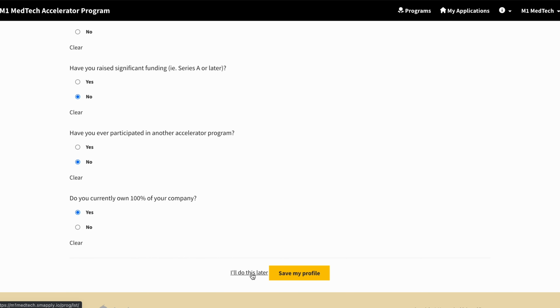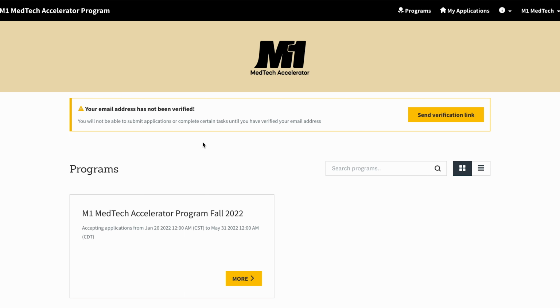Once you're finished with this eligibility profile, you'll click Save to My Profile. You'll need to complete this step before you move on to the full application. Once you move to the next screen, you'll see an option to select the Fall 2022 program.